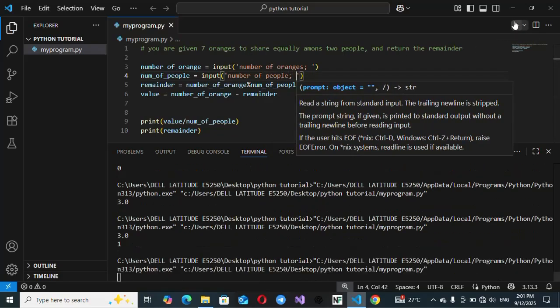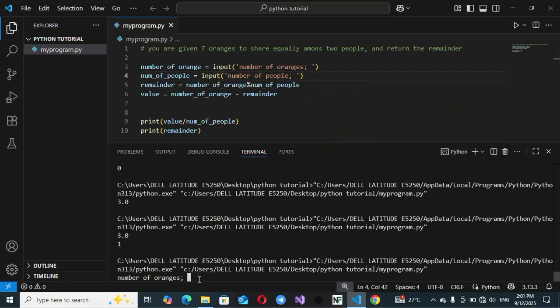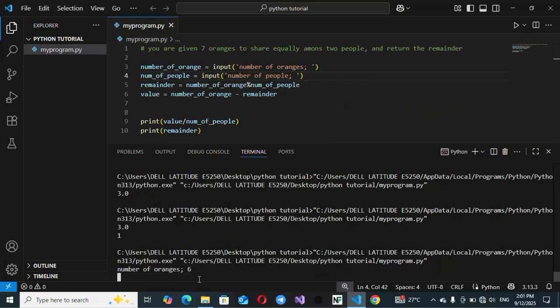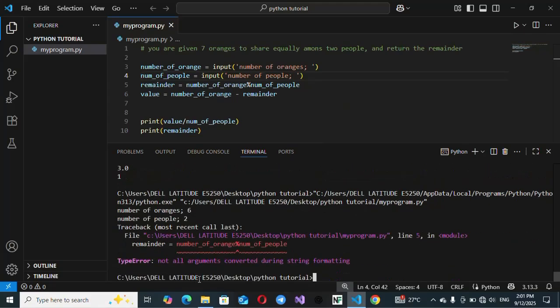And then you run it. So it's going to ask you to insert the number of oranges. So we have, let's say, 6 oranges. And then how many people? Let's say two people. Sorry, I made a mistake.